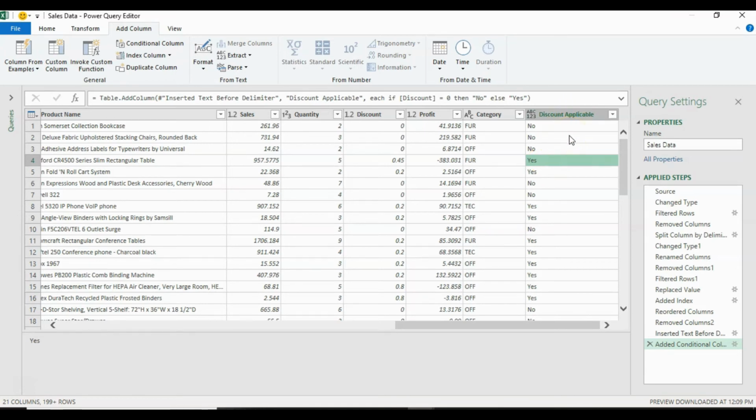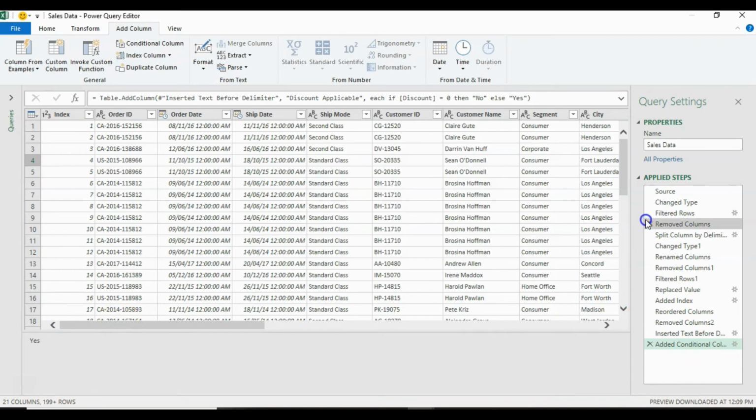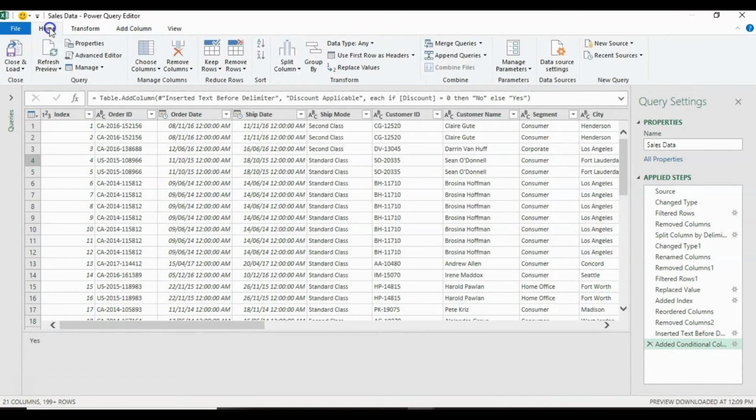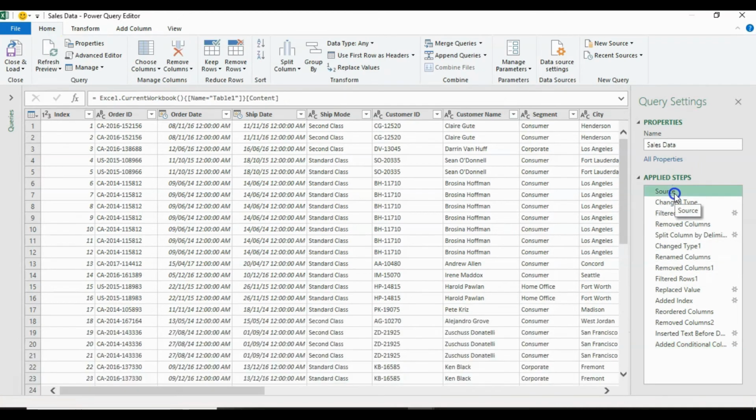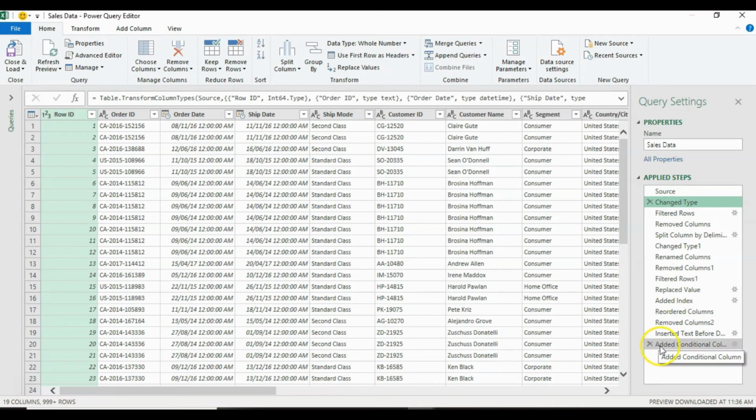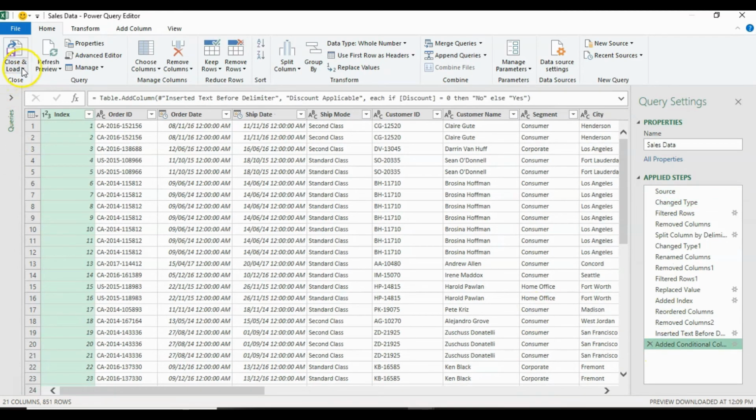So I will pause for this example, and let's move on to say how we will wrap up the query. So this is the entire query right from the start. We sourced the data, we made the transformation, and it's all ready. And then we're going to say go and close and load. We have got close and load, and we have got close and load to.